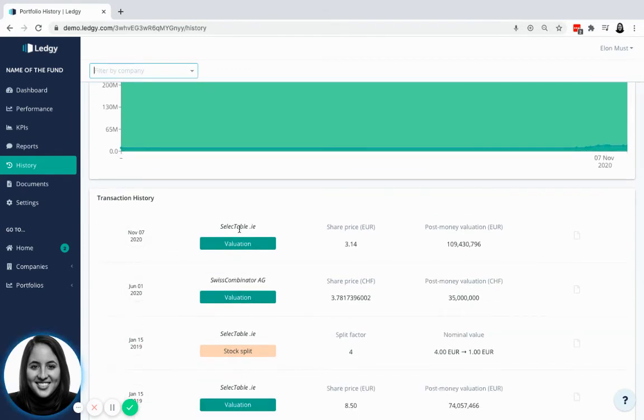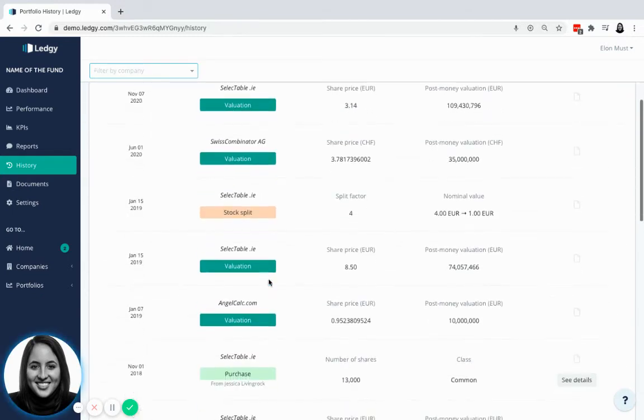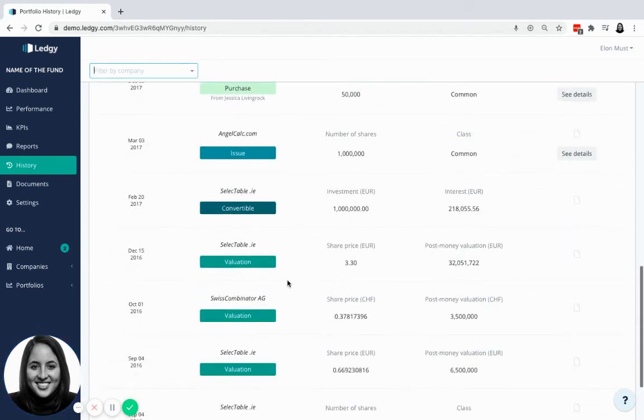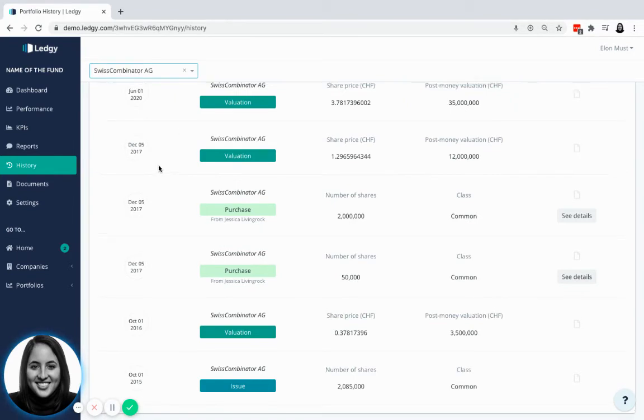So here you can see Select Table, Swiss Combinator, Angel Calc, the different companies and the different transaction histories. And again, you can filter by company like we did before.